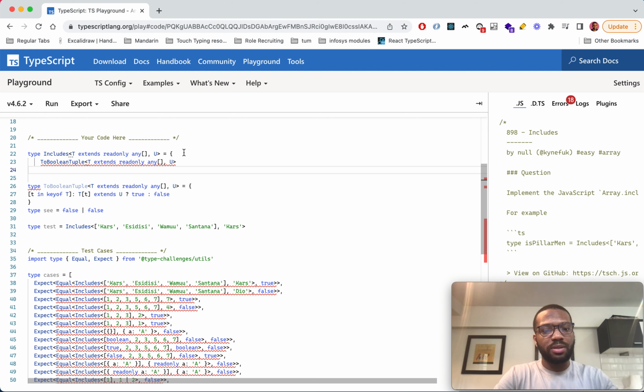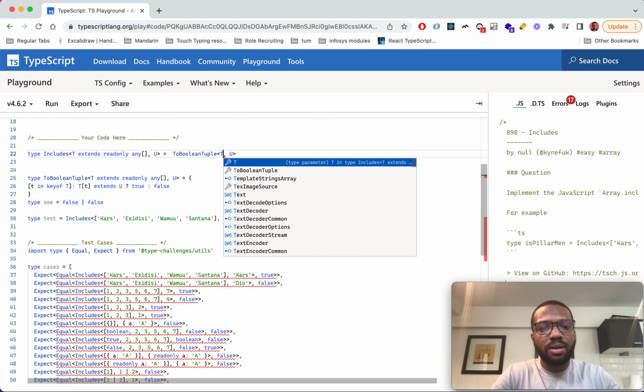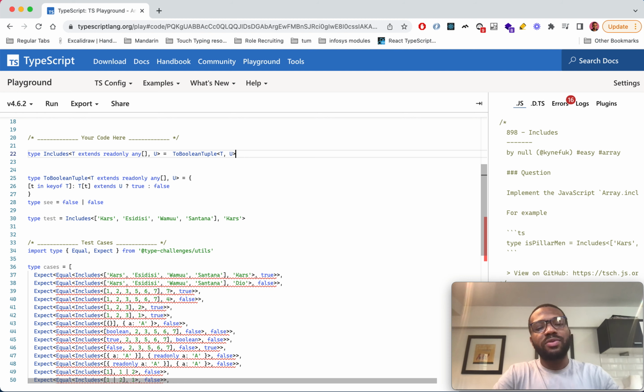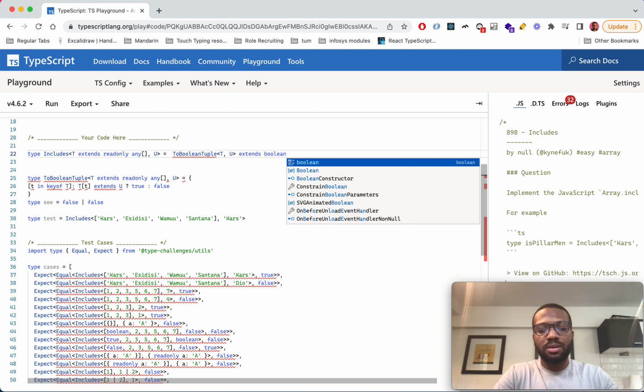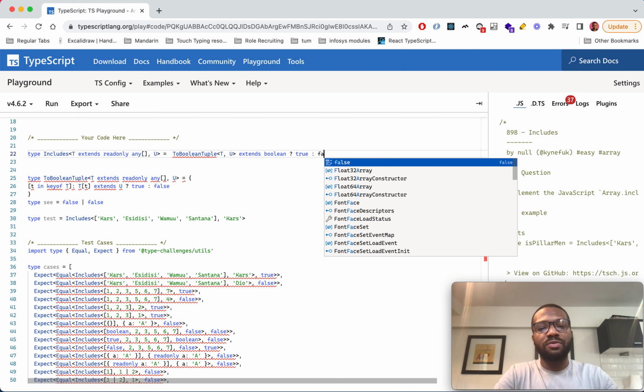I don't think we need this just yet. I don't think we need that at all, for the basis at all. Oh, I don't need to do that anymore. Okay, cool. Now, if this extends, what did we say? We said if it extends Boolean, then we're going to return true, else we're going to return false.